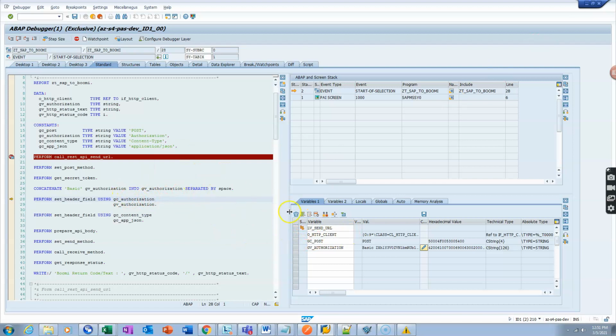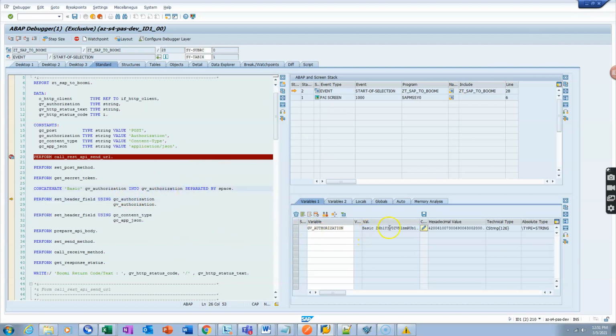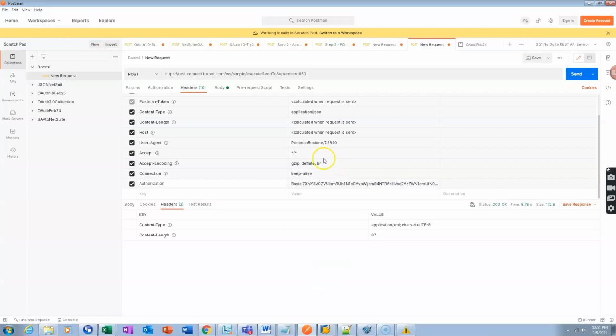So we have created our credentials. You see a basic and then the credentials. Now we are setting the data in the header. So what that means, we are setting the data like this. We are saying this is the authorization and this is the value in the header.